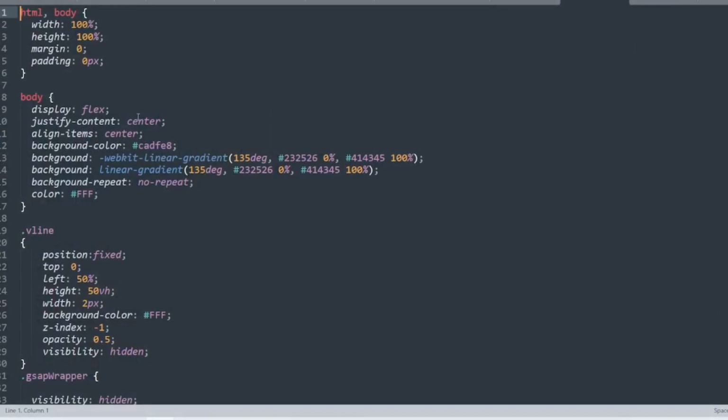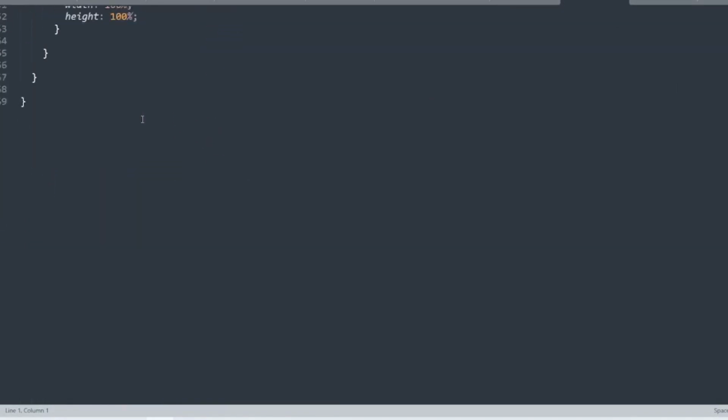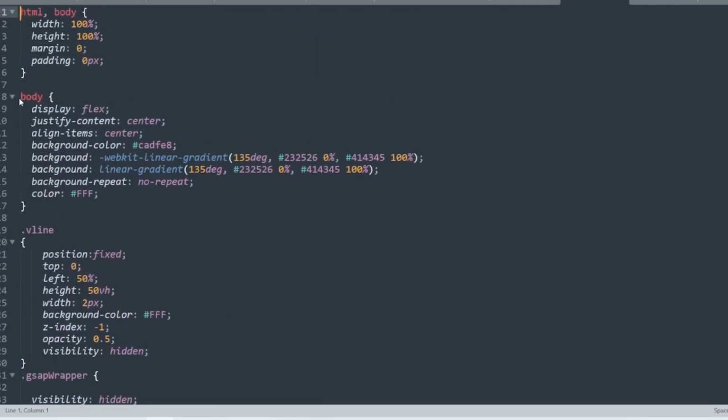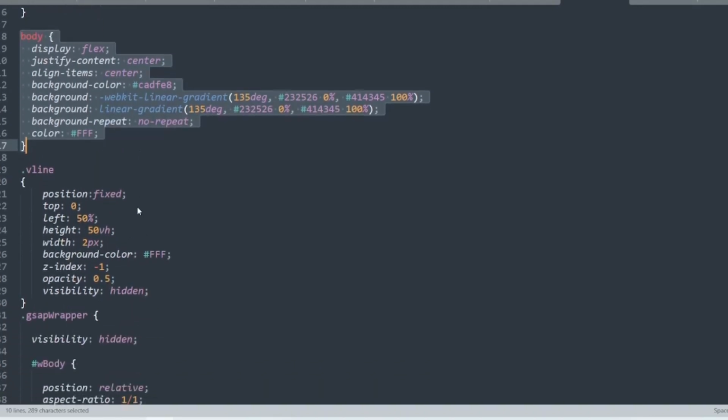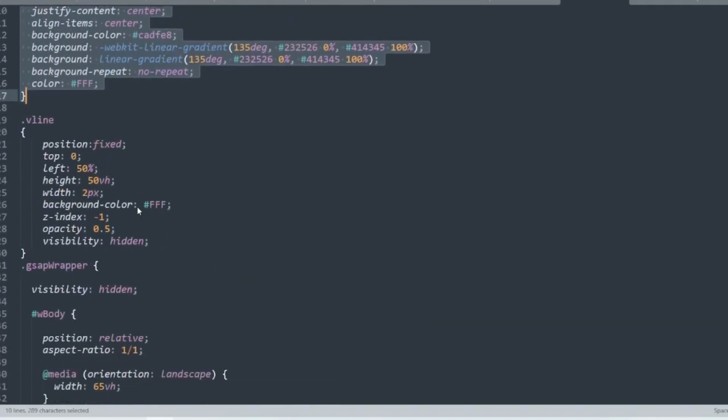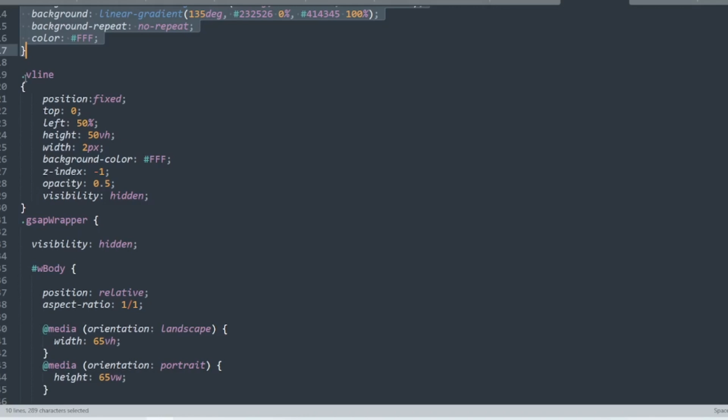And then next is the CSS part. So this CSS centers the clock on the screen and gives it a dark minimal gradient background. The body uses flexbox to align everything perfectly in the middle, while .vline adds a faint vertical guideline, currently hidden.